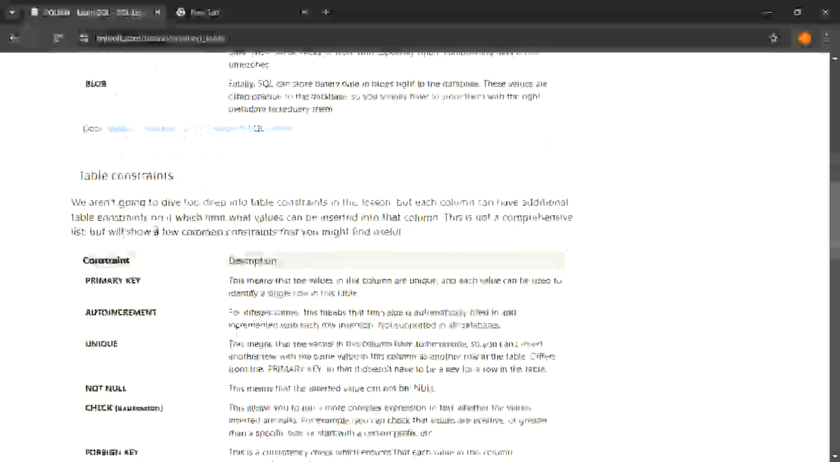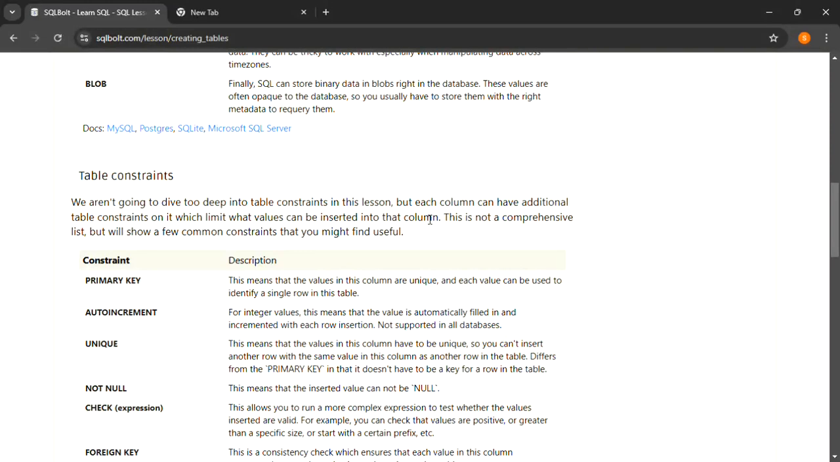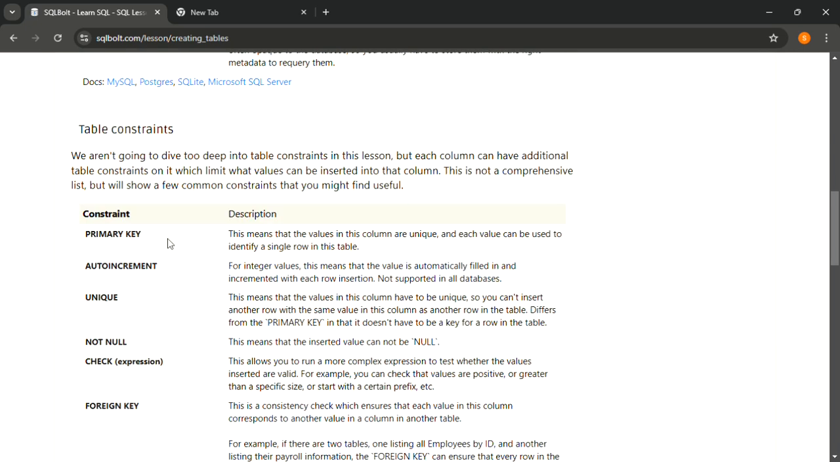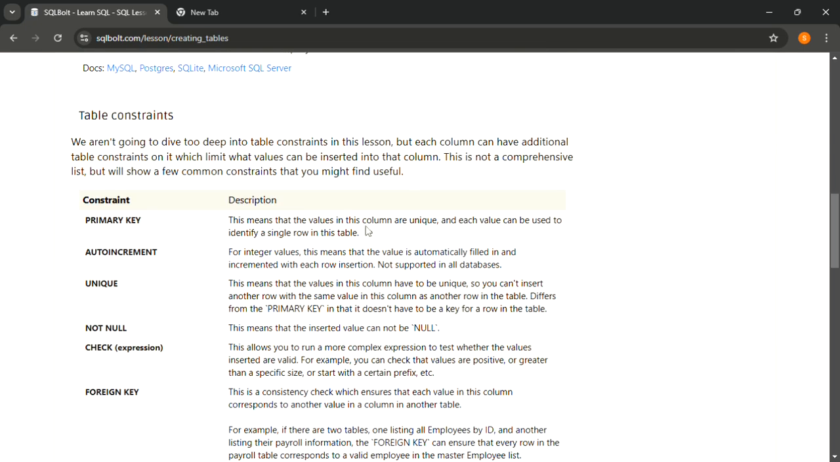We are not going to dive too deep into table constraints this lesson, but each column can have additional table constraints on it, which limit what values can be inserted into that column. This is not a comprehensive list, but we'll show a few common constraints that you might find useful. Primary key. The values in this column are unique, and each value can be used to identify a single row in this table. This is the ID. Auto increment. Again, because it's a primary key that connects two tables, like in a join. Auto increment. Value is automatically filled, incremented with each row insertion.